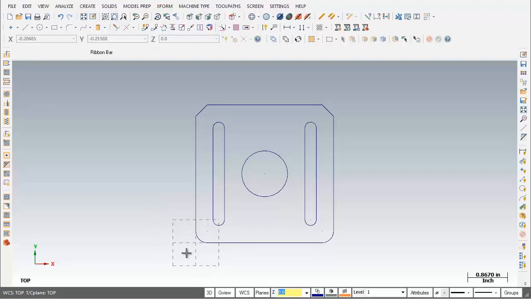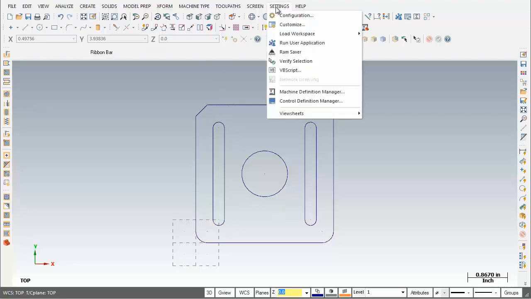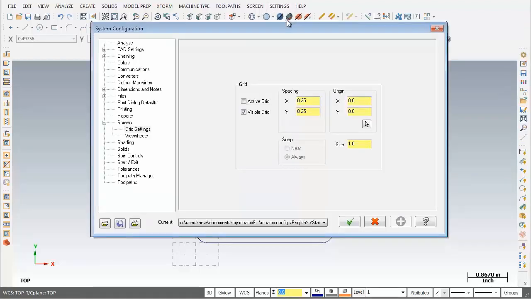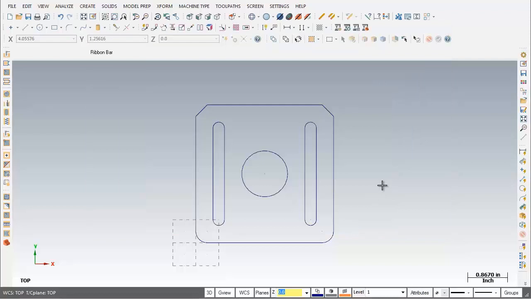Now x0, y0 is located at the lower left corner of the part. Now to turn the grid on, all you need to do is go into settings, configuration, and then over on the left here, just below screen grid settings, I've got visible grid activated and I've got the size set to 1. So all is looking good here.